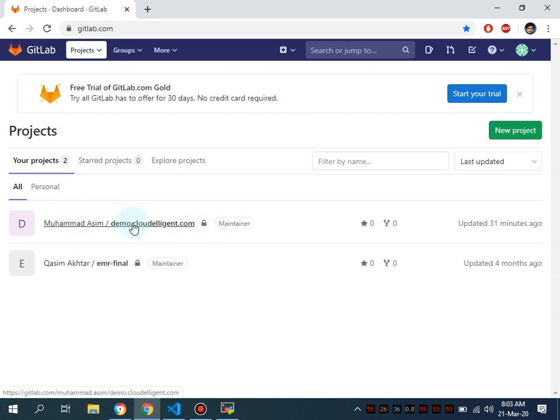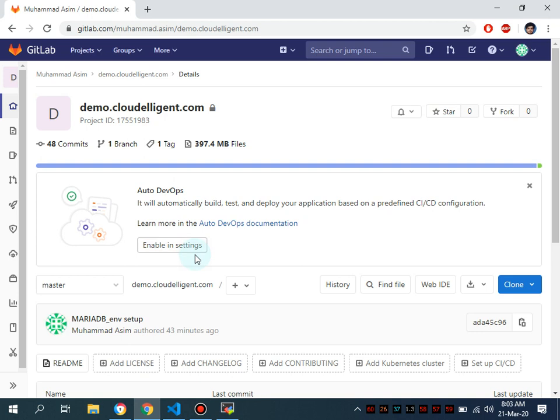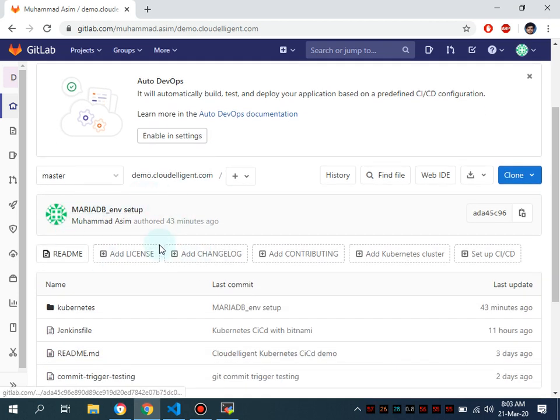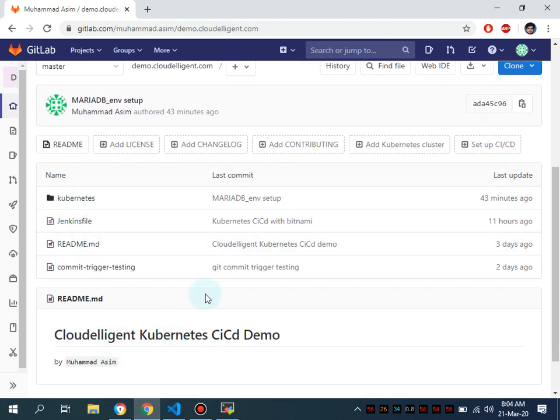Let me show you the parts of this. If I navigate to demo.cloudallegend.com, in this lab we are going to deploy the Bitnami MariaDB persistent volume and stateful set in Kubernetes. All of it is going to be automated.